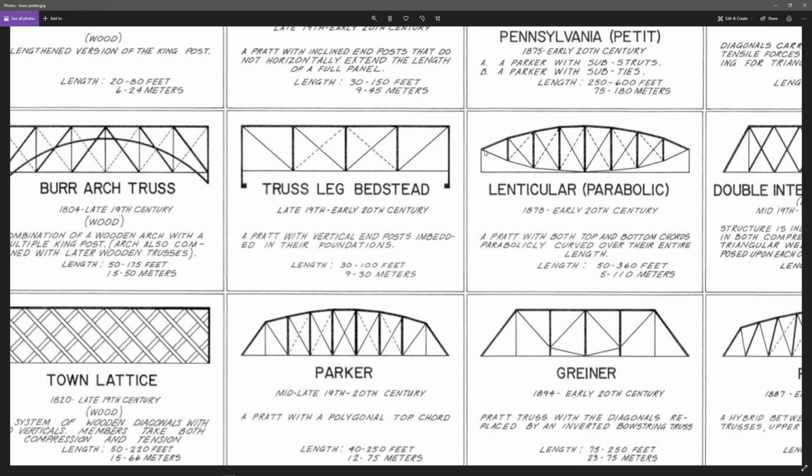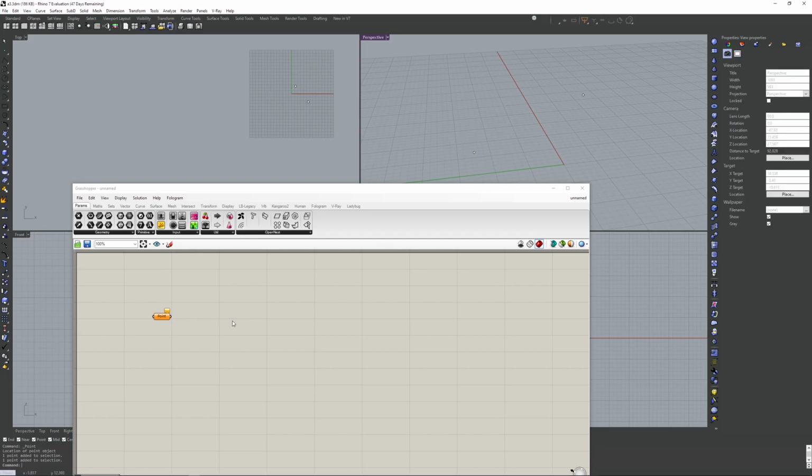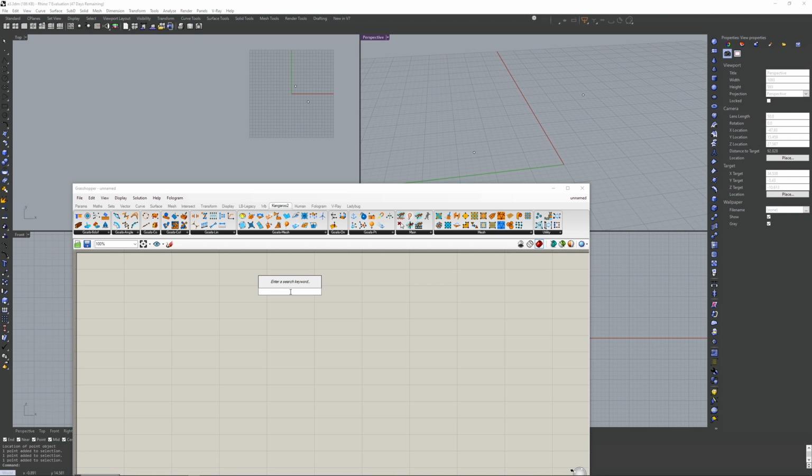The first thing we'll do is create the top and bottom chords of the truss. To do that, first of all, let's import these points into Grasshopper, and we can simply type in point. We can search for point by clicking anywhere, or if you hit the spacebar on your keyboard, you can search for components built into Grasshopper. Also, if you have plugins installed, you can search for them here as well.